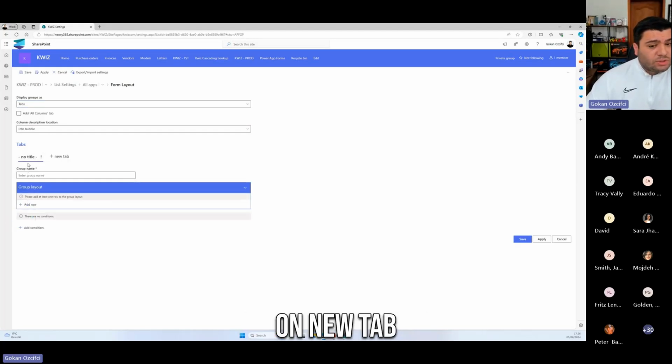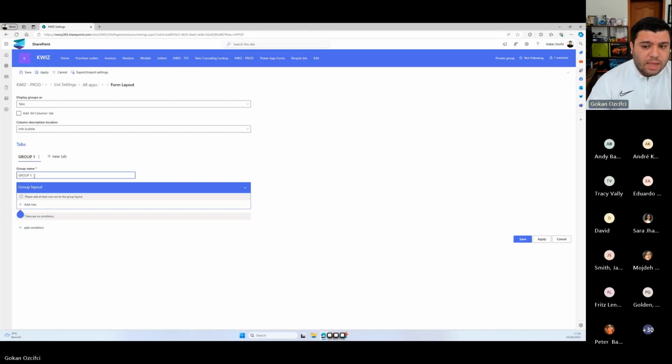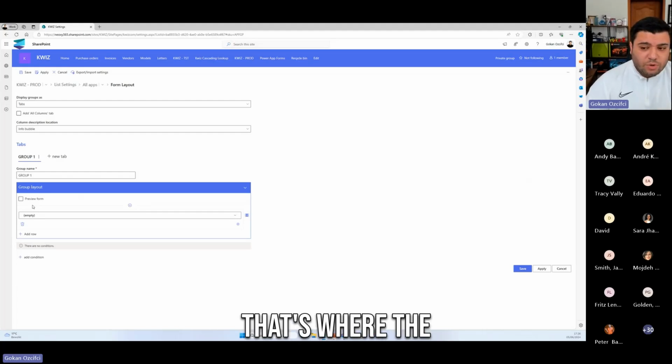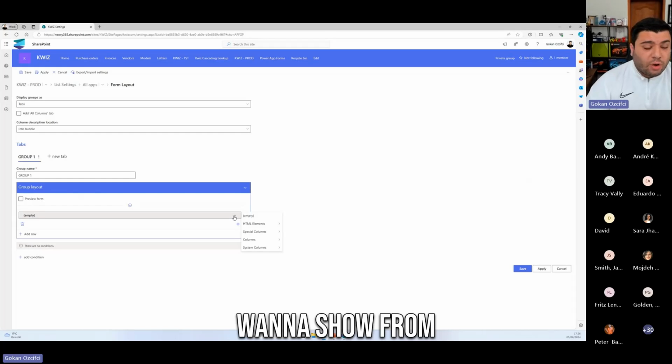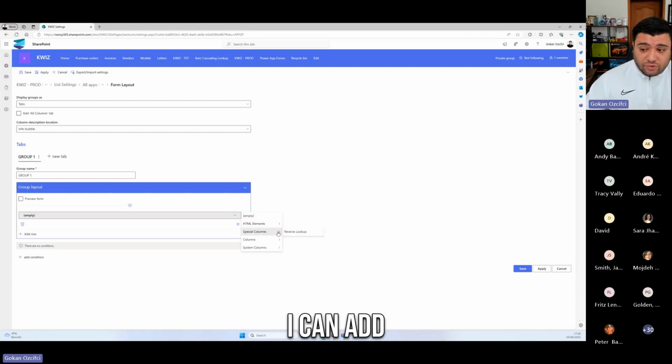Here, if you click on new tab, I can give it a name. Let's call it group 1. And when you click on add row, that's where the beauty starts. I can add anything that I want to show from my HTML elements. So I can add a horizontal line, a text cell, a button, a reverse lookup, columns as well as system columns. Let's play a bit around.